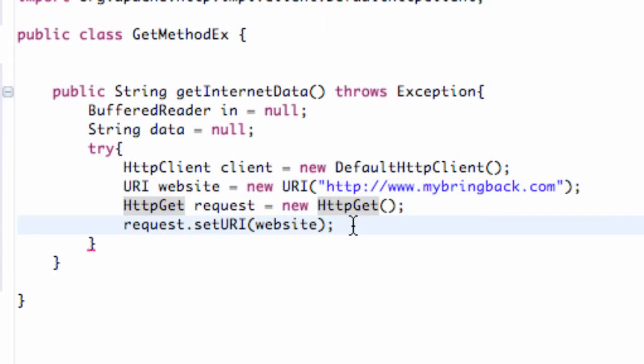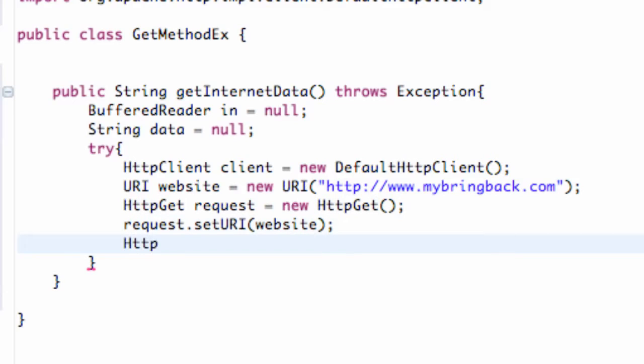Now we're going to set up the information that we're getting from the website, and that's going to be our response. So we're going to set up an HTTP response, and we're going to call this just response as well. And basically this is the most important method to make everything happen. It's an execute method on our client.